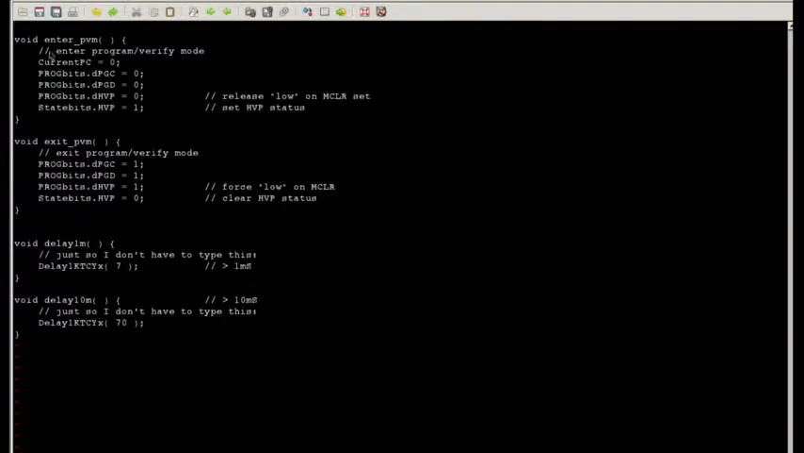And lastly, I've straightened out enter and exit programming mode a little bit. Keep track of status, control all the signals, and set up the program counter for where we think the target address is at. And that's about all the changes for the C code.